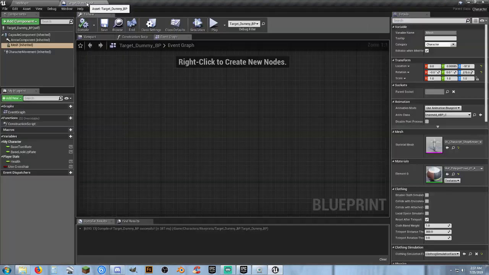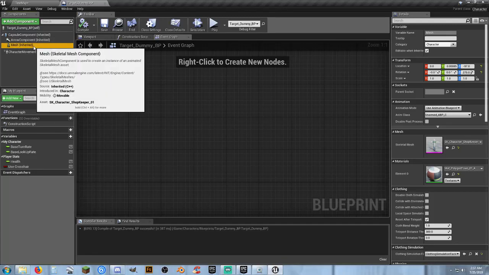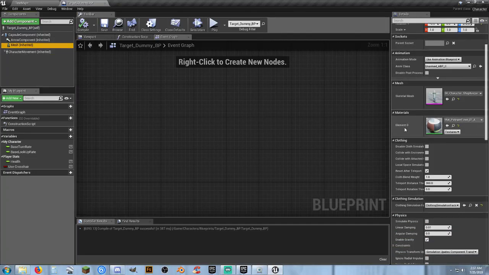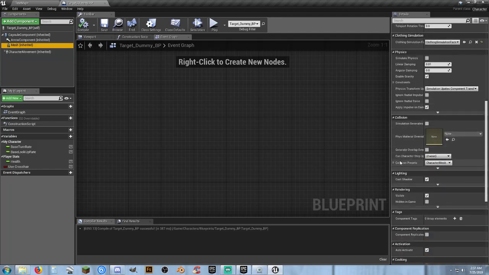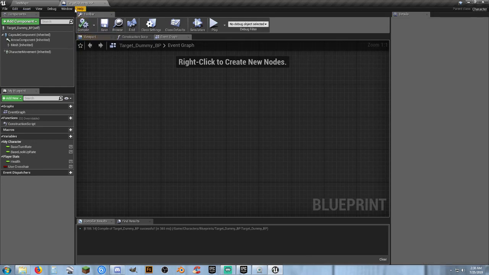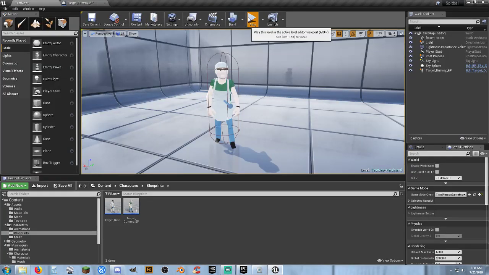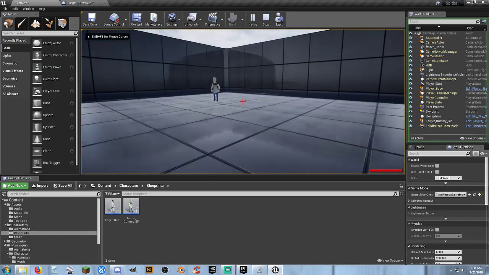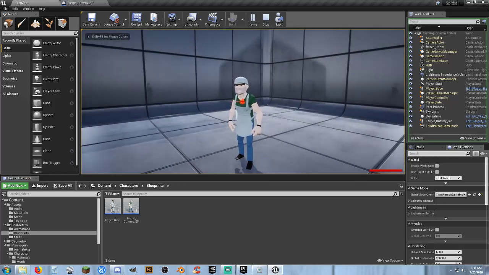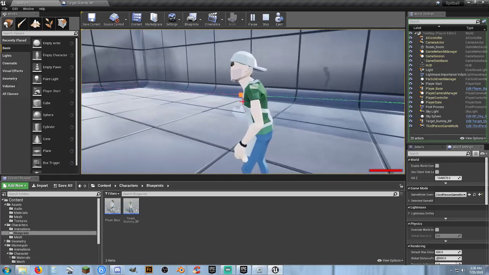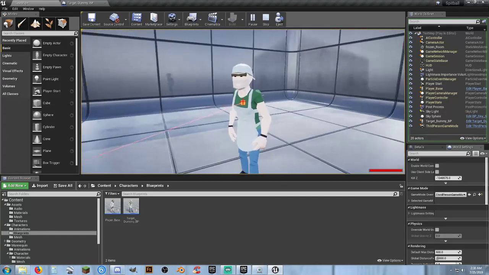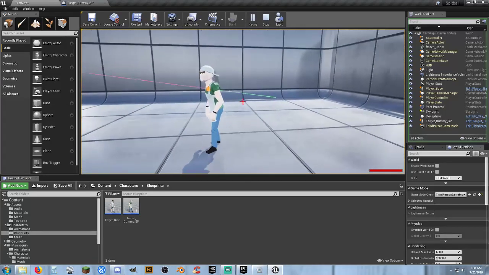So to fix that, you go back into your target dummy. Make sure you select your mesh. Scroll down to collision. Under collision presets, instead of character mesh, use block all dynamic. Hit compile and save, and we hit play. Now if we come back over here and we shoot him, it turns green after it hits him. So we can now connect with this guy.